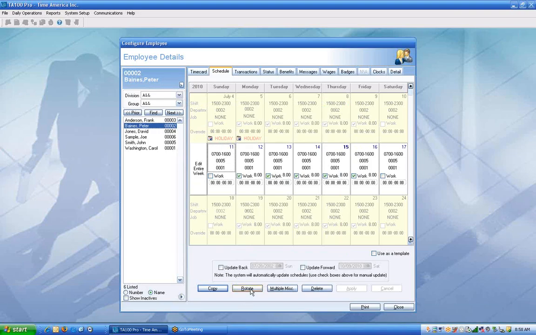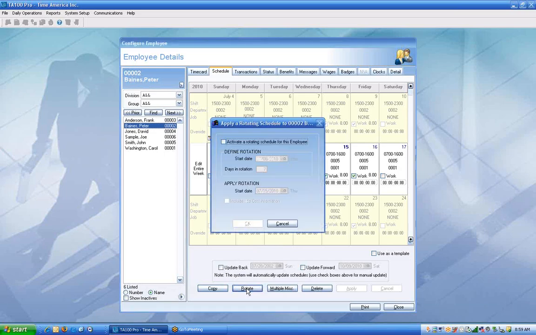Now, rotate. And actually, Peter Baines is a good employee to show a rotate with, because notice his original schedule was the 3 to 11. Well, what if Peter Baines actually works both shifts? 1 week he works 7 to 4. The next week he works 3 to 11. That's a great rotation. If I click Rotate here, I'm going to check the box to activate the rotating schedule.